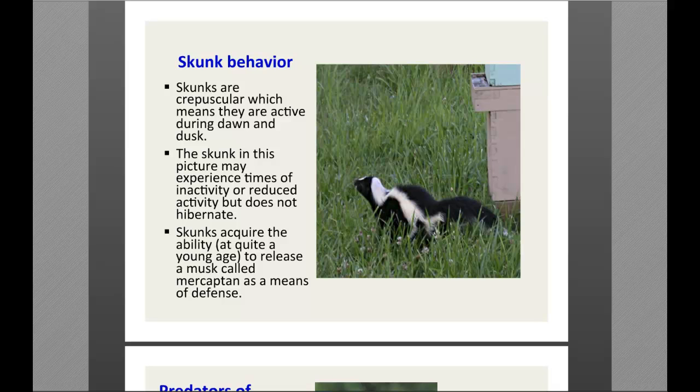The little skunk simply tipped up on its front end. In other words, its tail was sticking up in the air, the back end of the skunk, and it simply let the spray fly. Skunks can spray quite a ways. In fact, probably at least 10 feet, maybe even 12 or 15 feet. So that's a pretty good distance for a skunk to be able to deliver its mercaptan.